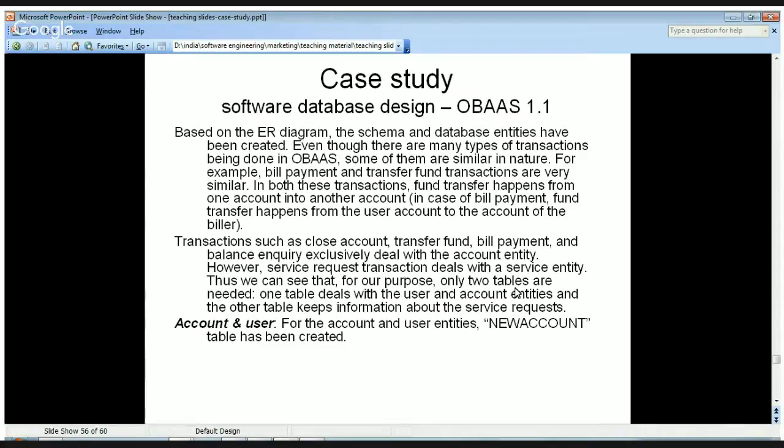So, one consideration about the transactions which are done in OBAS is that bill payment and transfer fund transactions are very similar. So generally, the same functionality is needed and the same kind of data will be involved, right? Like you need two bank accounts, and there should be a money transfer, and then there should be a debit in one account and credit in the other account, right? So these are very similar.